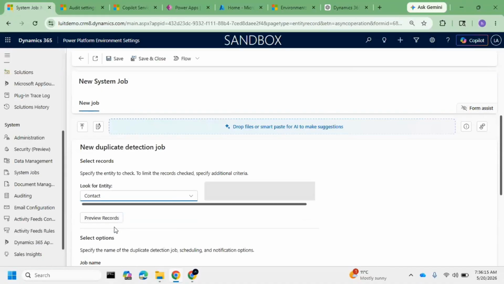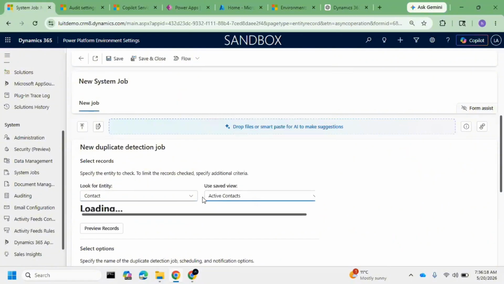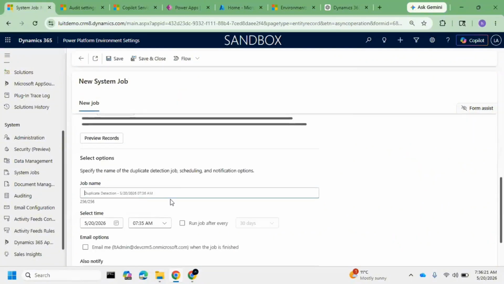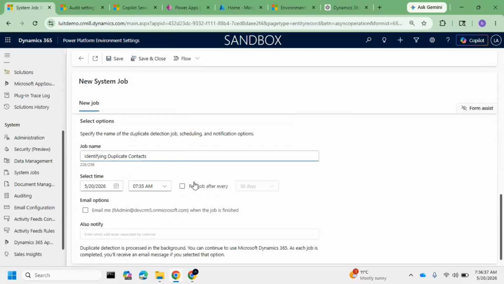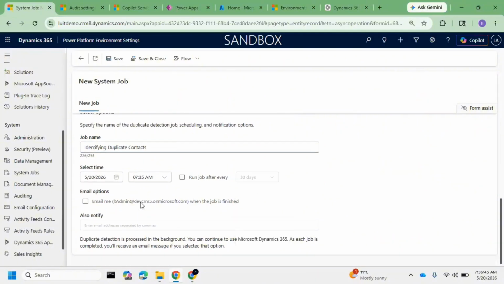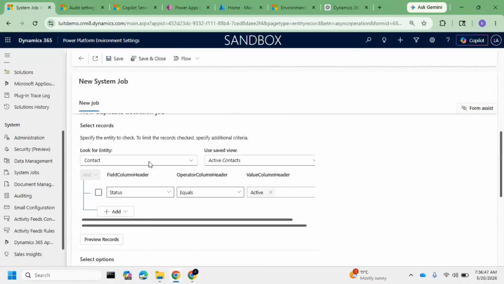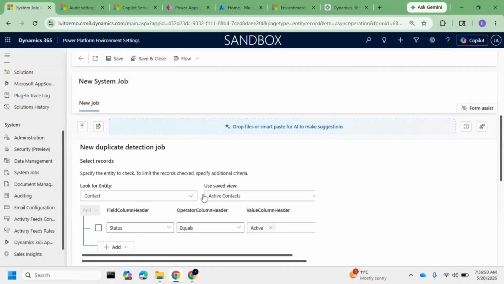For example, for contacts we are selecting active contacts. We just want to identify duplicate contacts. If you want to make it a recurring job, you can run it every 30 days or every 1 day. Right now I'm just keeping a one-time job. For email options, we can choose whether to notify anyone. We are using contacts and active contacts, status equal to active. Save.